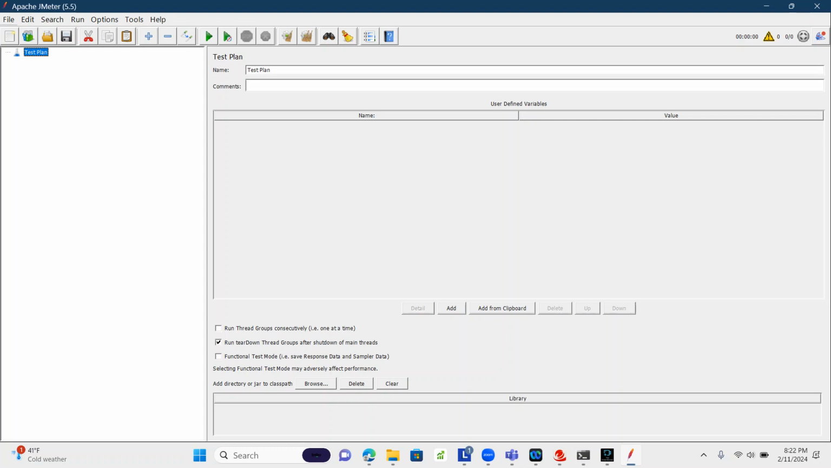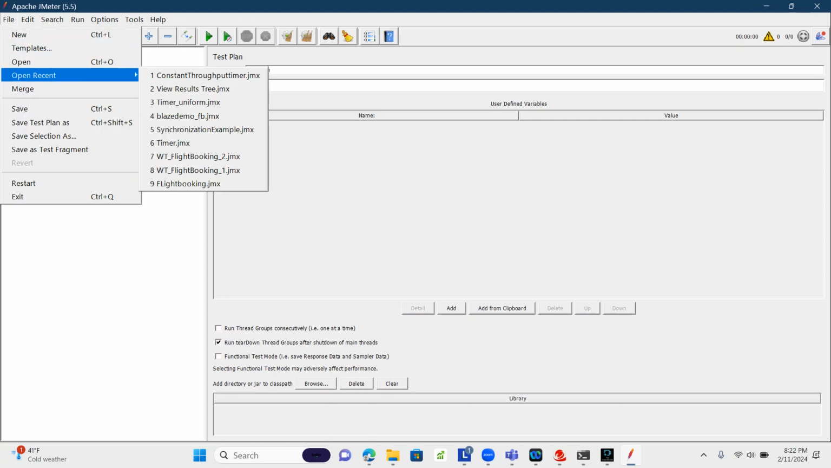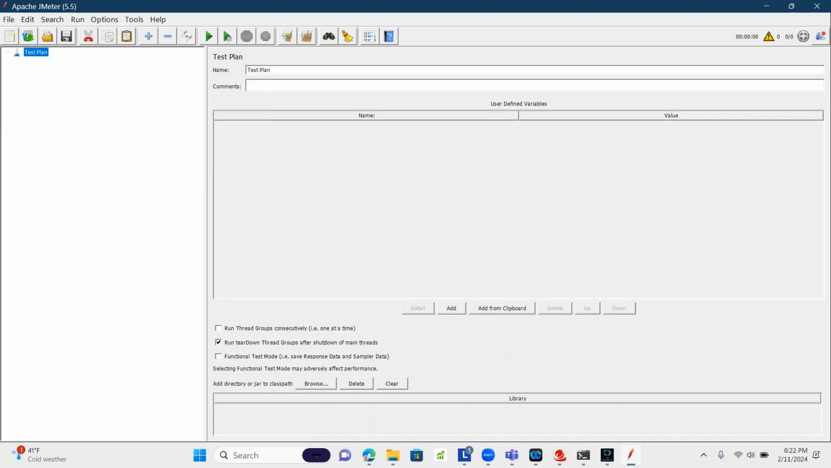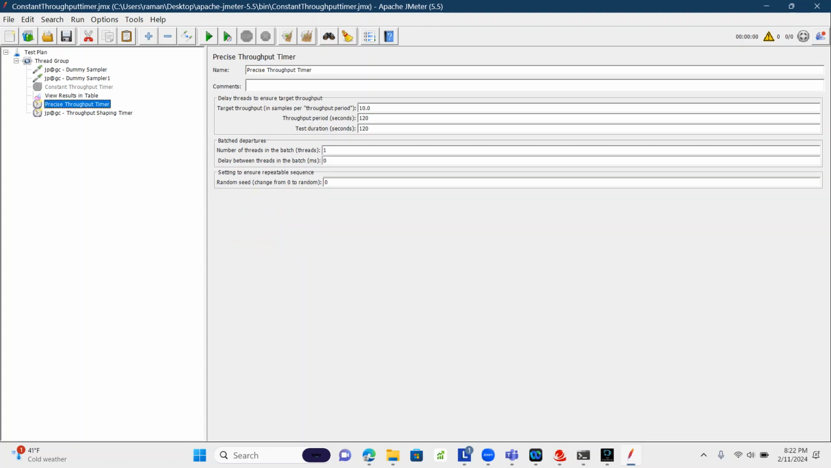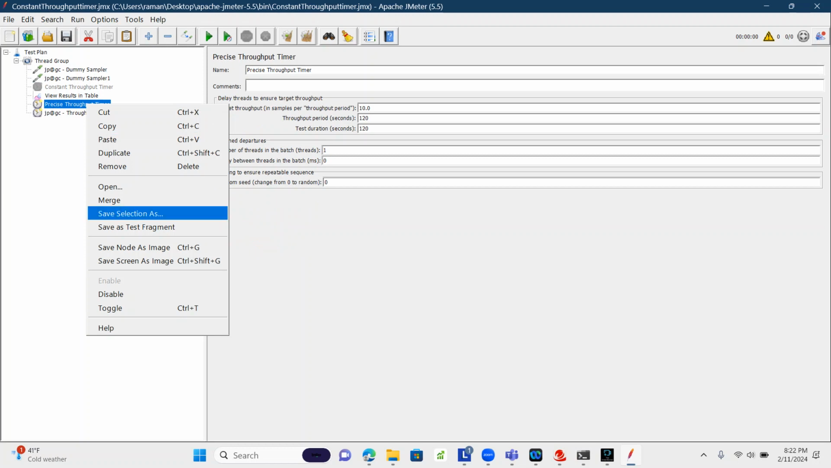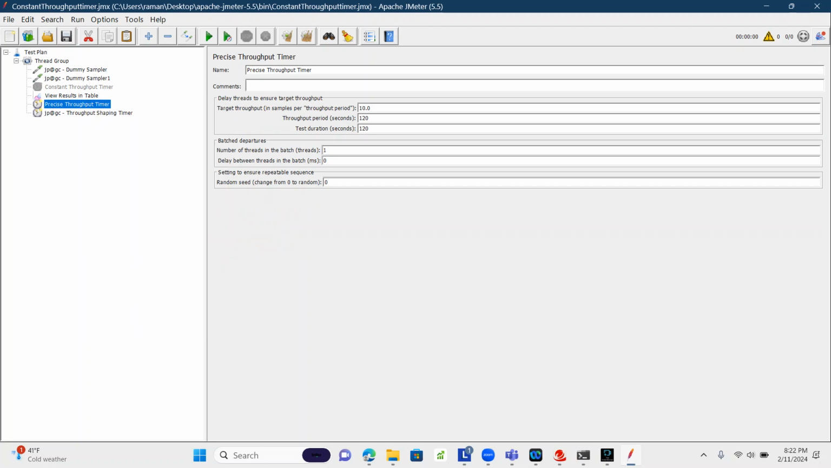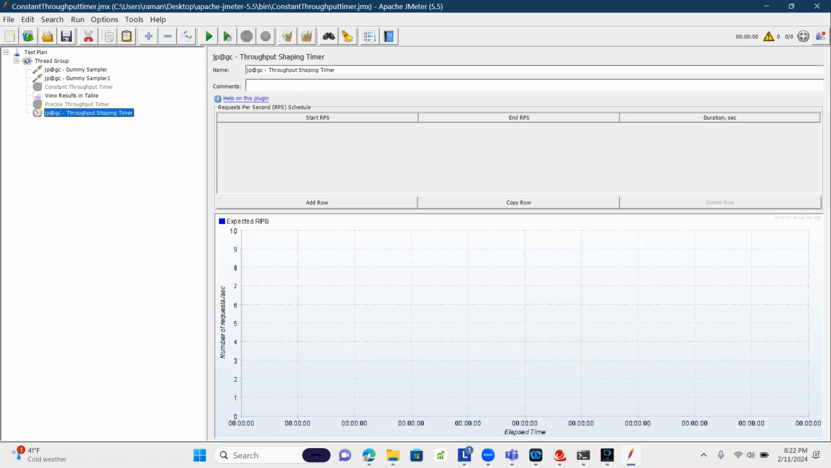So let's go ahead and start the next one. Okay, so in yesterday's session we used the constant throughput timer, right? So let's open the same scenario. Yesterday we discussed the constant throughput timer and the precise throughput timer. Hope you know how to use them and what the benefits are. So let's go ahead with today's session.